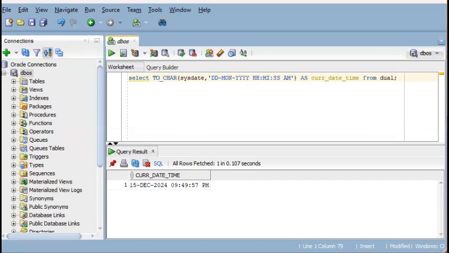The third is using the NLS_DATE_FORMAT. It is an Oracle initialization parameter, and you can set its value for the session you're in. There's also a way to set it permanently, which is usually done by the DBA or anybody who has such privileges. But normally, if you're a developer or a user, you can do this at the session level using this initialization parameter called NLS_DATE_FORMAT.